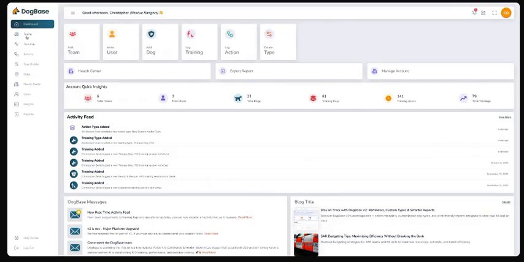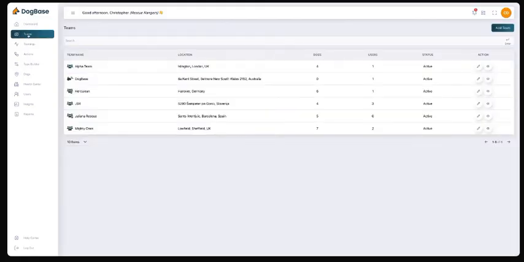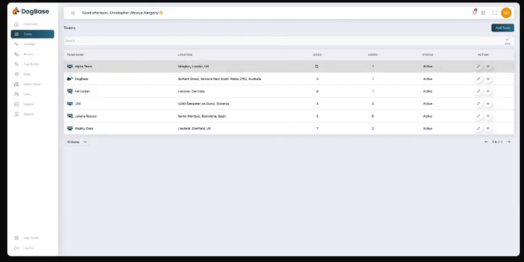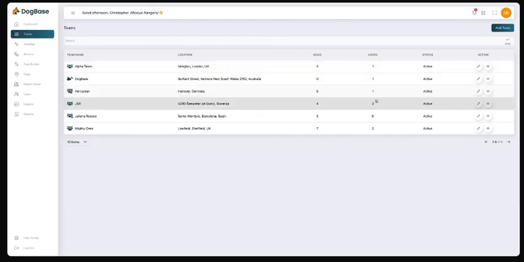The way that this is set up is when you first start, you do have to create your teams. That'll be your first action. And think of teams as folders in your email. It's just a way to organize things. And this will be up to you how you want to organize your teams. And you can have as many dogs on a team and as many users as you want.